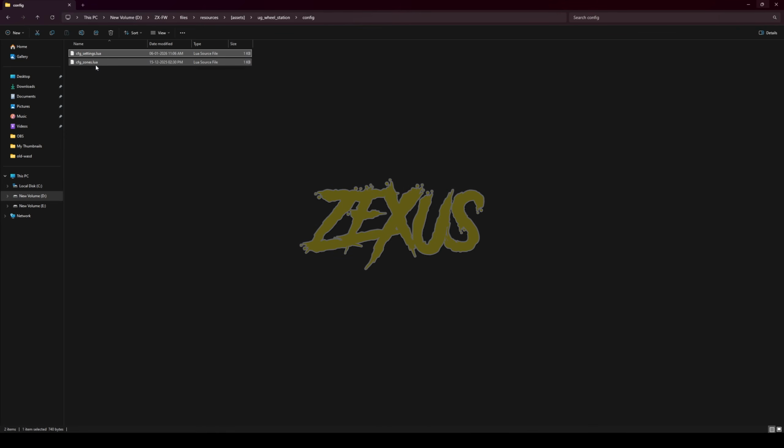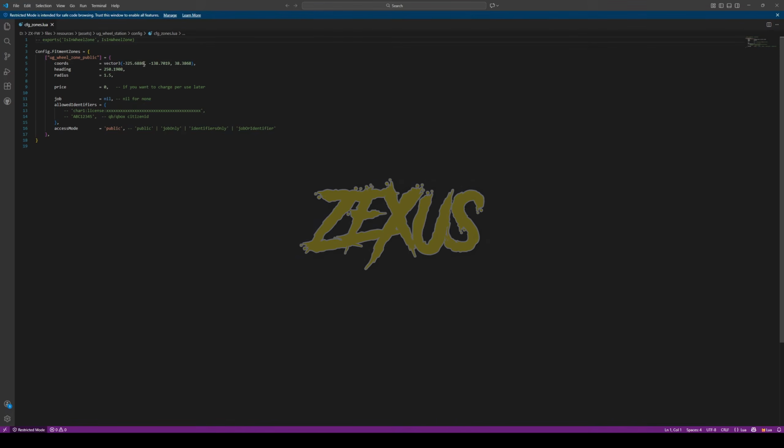Now open the cfg_zone.lua, and over here you can see this is the configuration of the mechanic shop from where we can access the wstation command, so I'll be keeping it default for now. And over here you can configure the price system to access the wstation. And from here you can configure the job to access the wstation, so I'll be keeping it default for now. So that's it for the installation part.